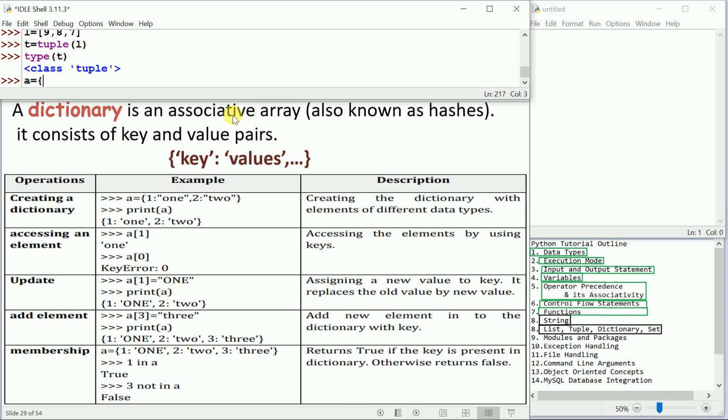Next we are going to discuss dictionary. In Python, a dictionary is an associative array, also known as hashes. It consists of key and value pairs. The key and value pairs are separated by the colon operator. You can put more than one key and value pair. All the key and value pairs are enclosed within curly braces, open curly brace and then close curly brace.